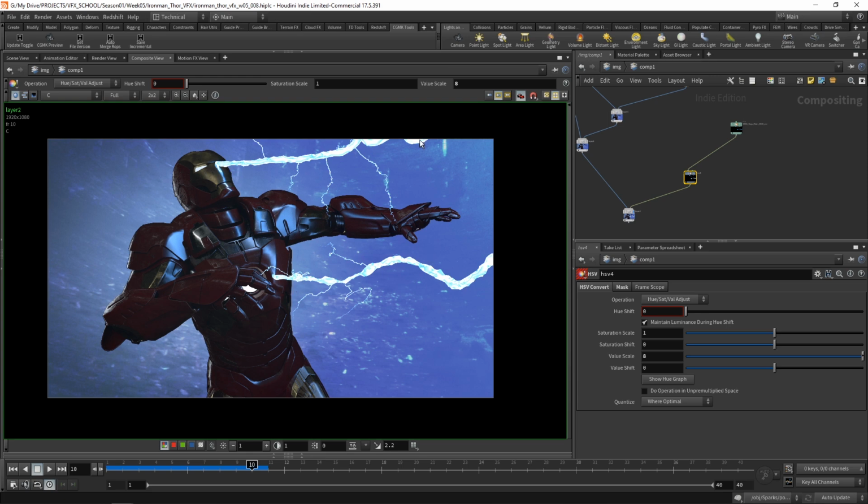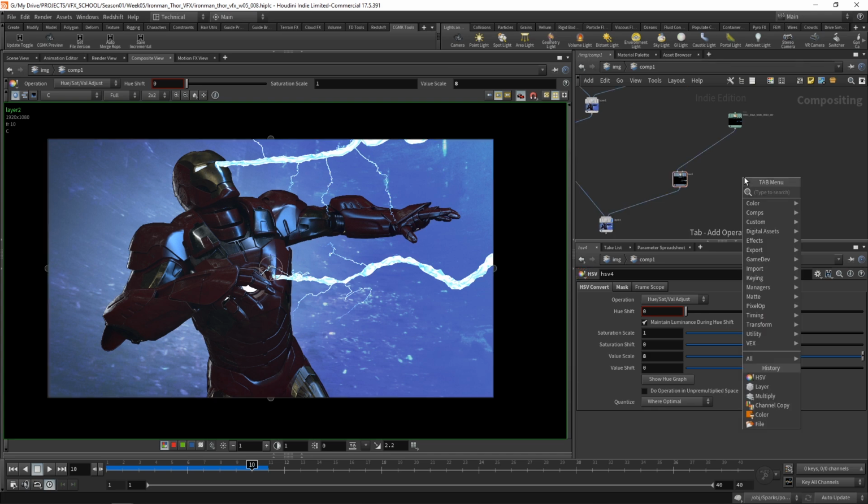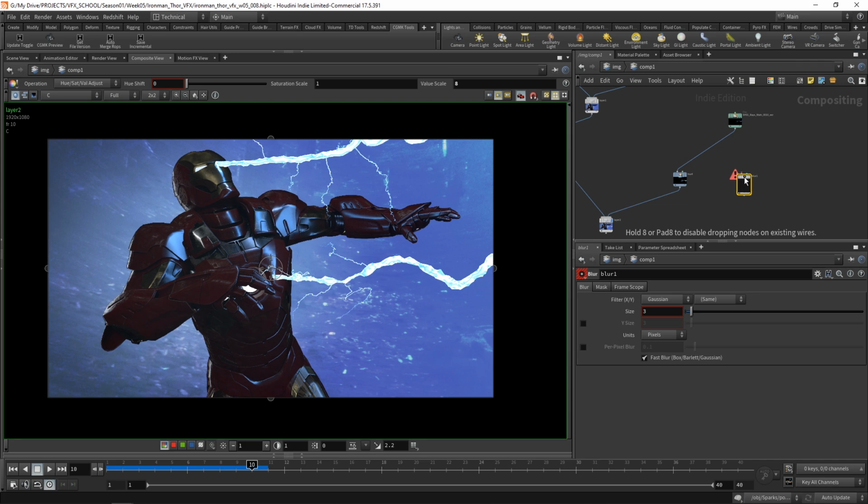We need some glow effect on this. And usually on your compositing software, you will have an operator just for glow. In this case, we don't have a glow inside Houdini, so we'll just have to make one ourselves. And the first step for a glow is usually some blur. So let's create a blur.